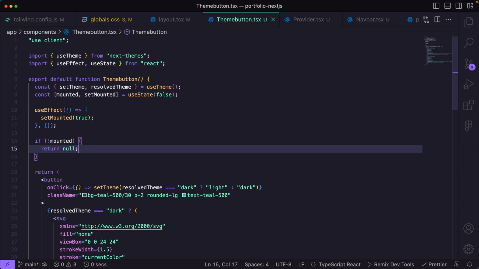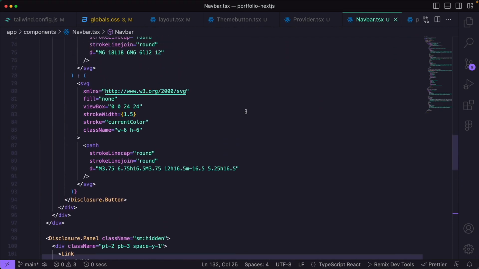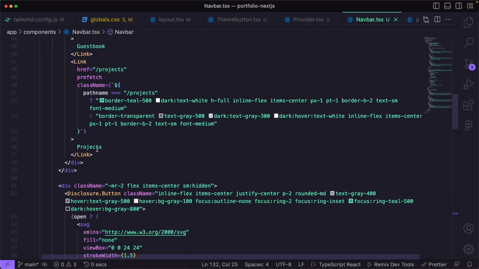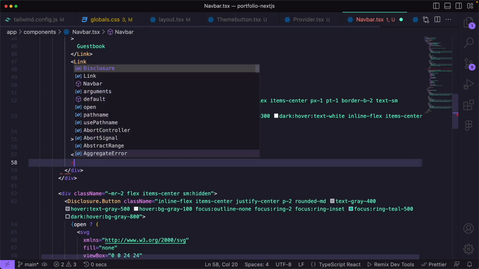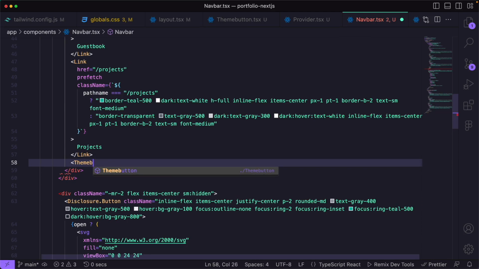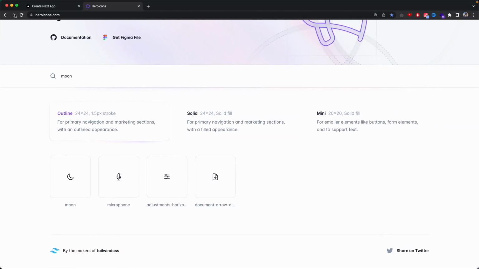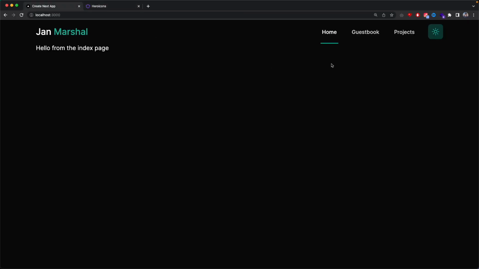So now let's also show it inside of our navbar. To do that, let's go back to our navbar right here, and inside of our component, let's scroll up a bit, where we have these links. Under this link right here of projects, let me use our component ThemeButton, that's imported from theme button. This is a self-closing tag. If I now save that and go back to localhost 3000, you see our theme button right here.